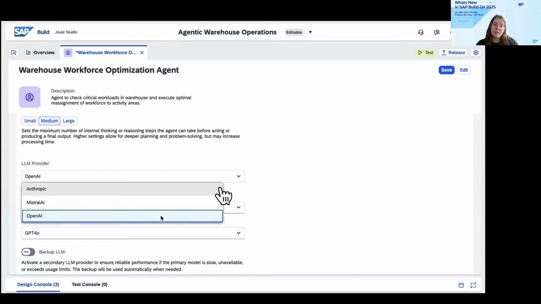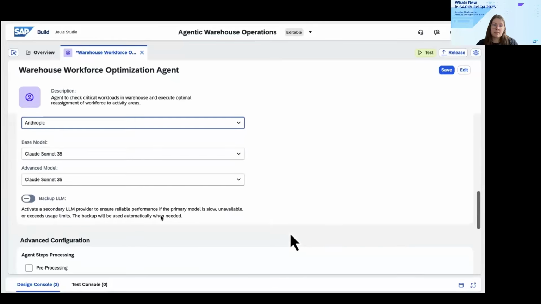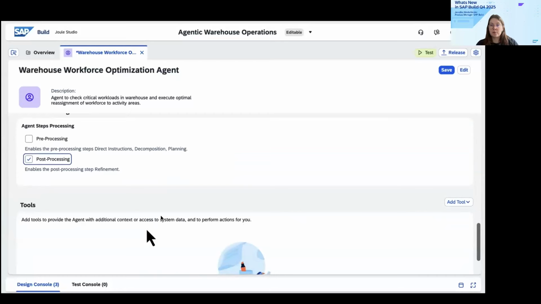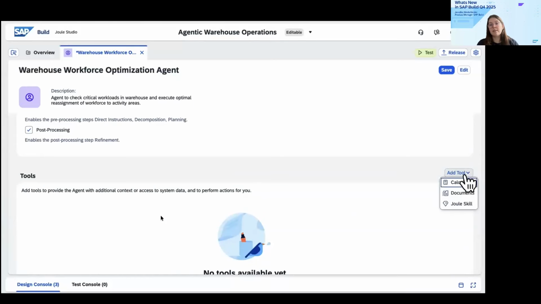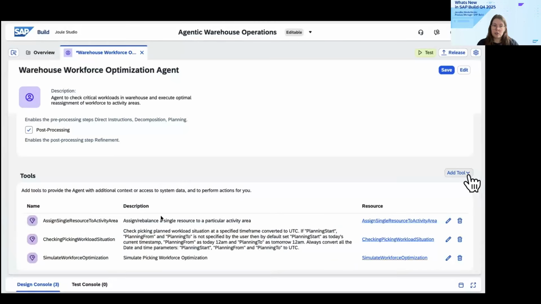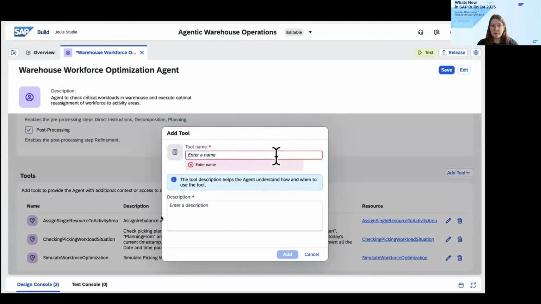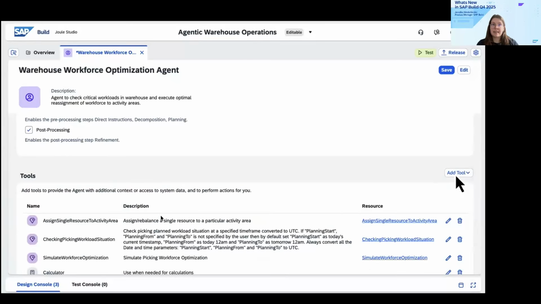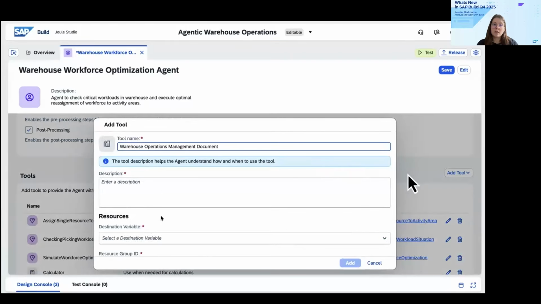Then afterwards, we can choose a model. In this case, we could choose a Claude model. And then we can also have some advanced configuration for the model in order to decide how much processing the agent can use. Afterwards, we add the Joule skills and our calculator tool. And then as the last tool, we also add a document grounding tool where we have our compliance documents available.